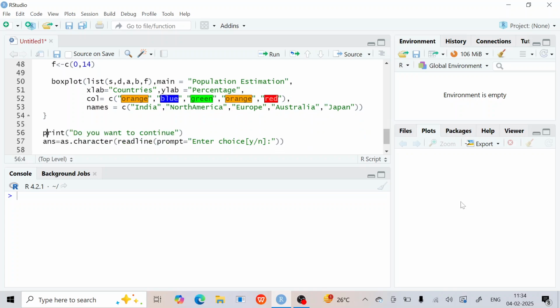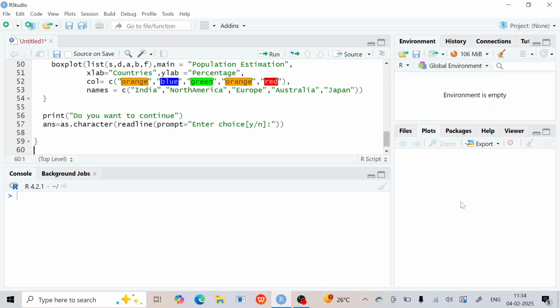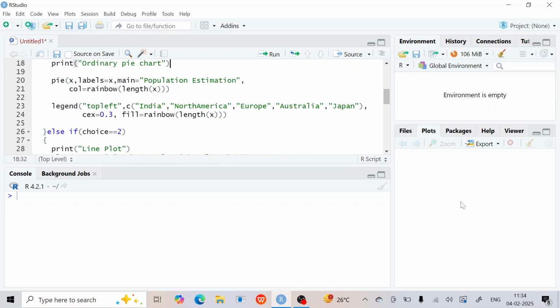Then finally we ask whether we want to continue, and we get the user input. If it is S, the next menu option can be given. If it is given as no, it comes out. So this is how this program is working.